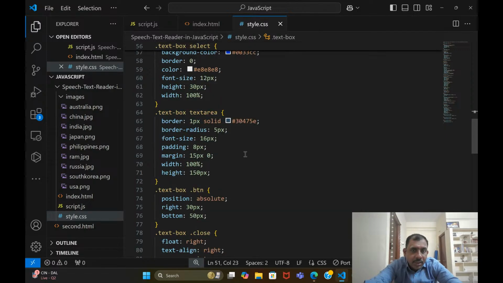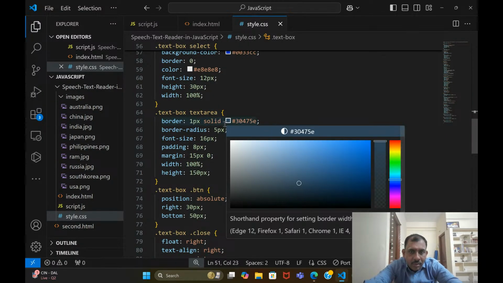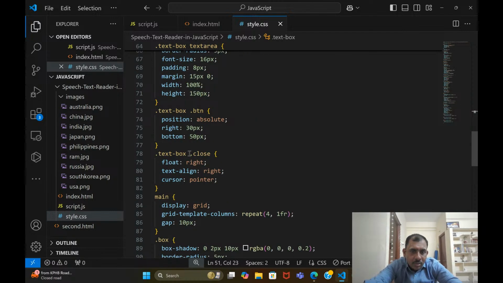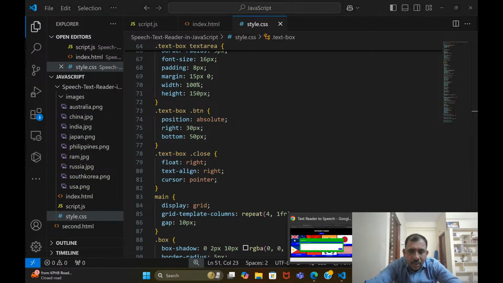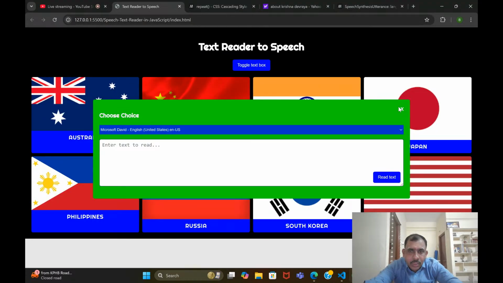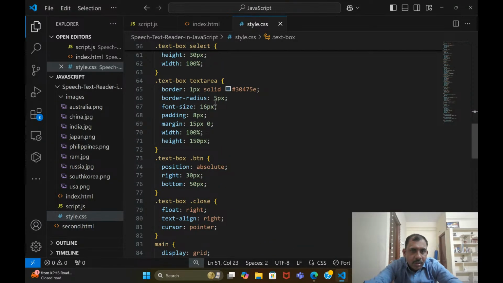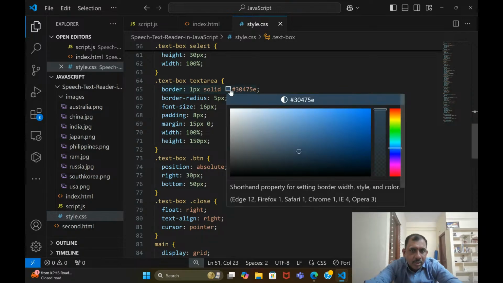Okay, in the same way, for the text area we have this color. This one is light, and this one is this color. And here we can see the text box button is absolute and close. This should be on the right, and this is white. Okay, this is the text color. The background color is white for the text area. This one.